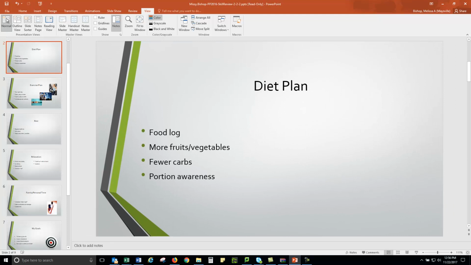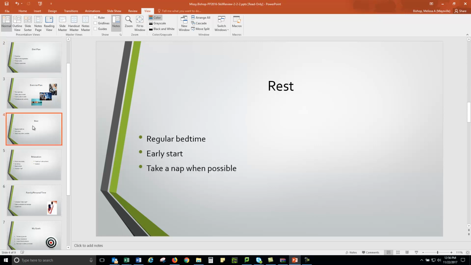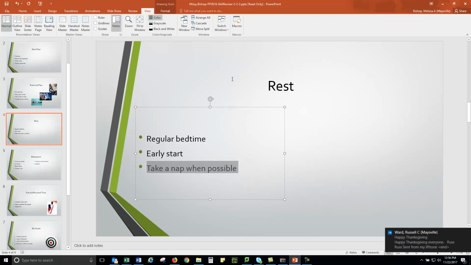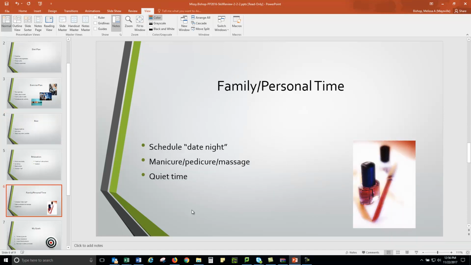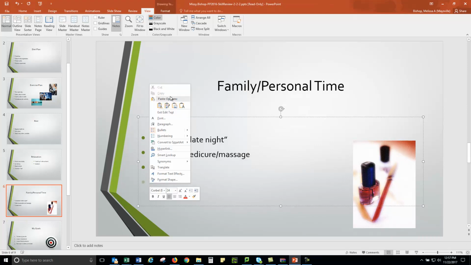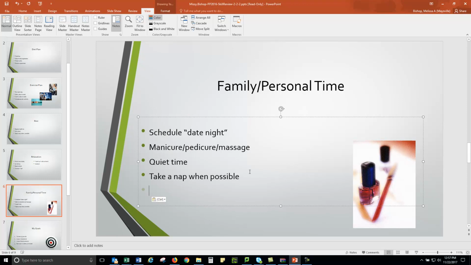Alright, so the next thing we want to do is copy and paste text from one slide to another. So we're going to navigate to slide 4, and we're going to select the third bullet, and we can right click to copy, and then we're going to navigate to slide 6, and we're going to place our insertion point after the last bullet, click enter, and right click to paste, and we're going to choose the first option to paste.